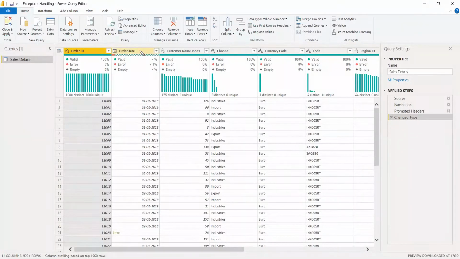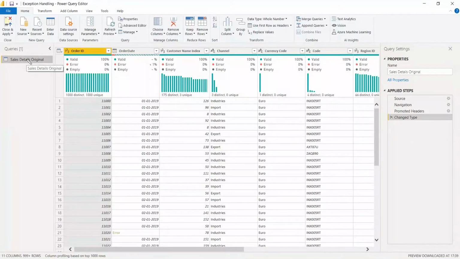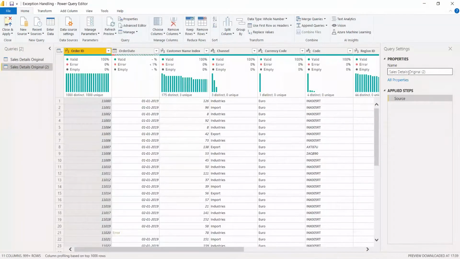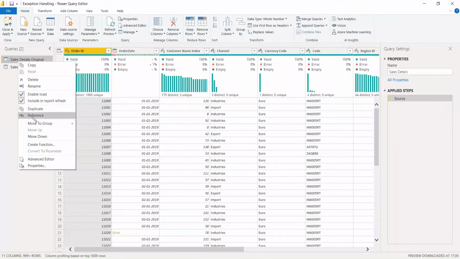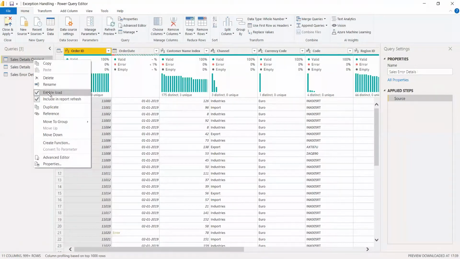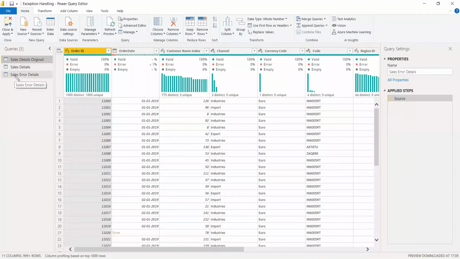So we can make out that in this column errors are there. You can keep the sales details like that in the original table, and you can take a copy of it through reference, and you can keep it as simple sales details itself. And you can take one more reference of that original table, and you can keep it as sales error table. So now we actually have three tables, and this sales details original is not needed, so you can disable the unload option. So now we have sales details and sales error details.